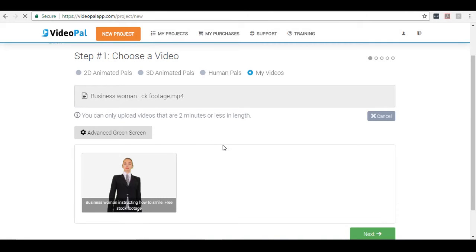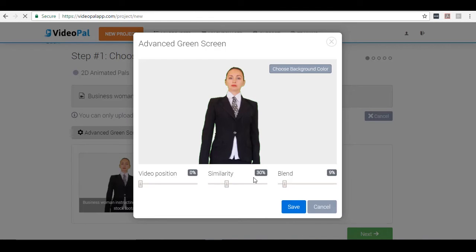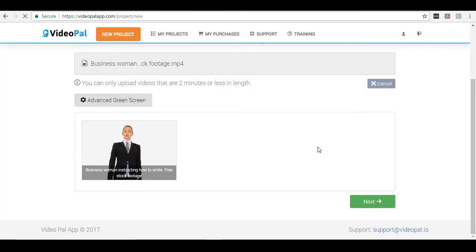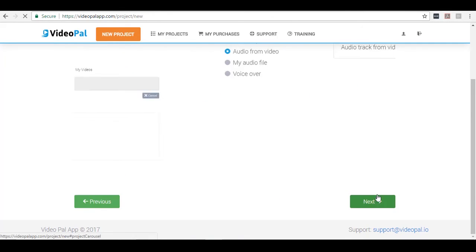Once that's uploaded, all I have to do is click this one, advanced green screen. And then as you can see here below, you can play around with the video position. You can adjust the similarity or blend until you'll be able to clean the green screen background. You just have to spend some time to find the place where you can make this as clean as possible. Once you're done, just click save, and then all you have to do is click next.